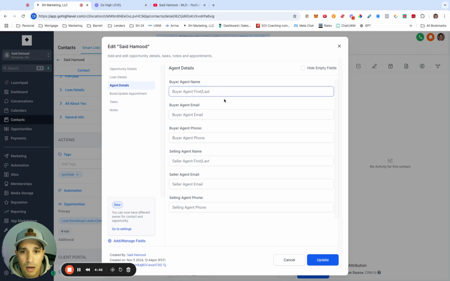Agent details, so buyer agent, phone number and email, seller agent, phone number and email. This is all information that you want to have in here as they go through the pipeline because it's going to send each of these agents text messages and emails based on where the loan is in the stage.